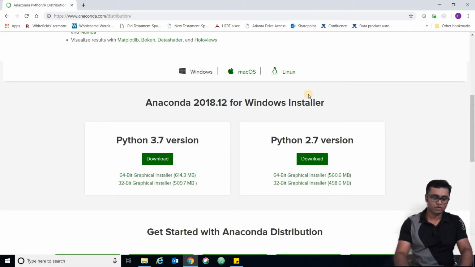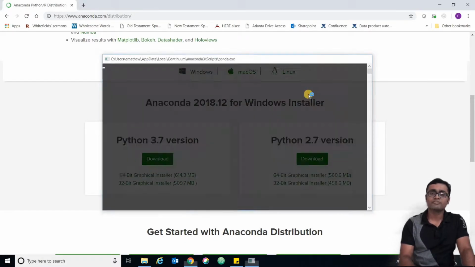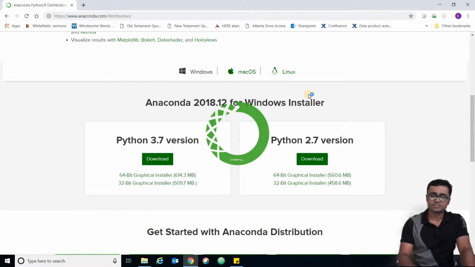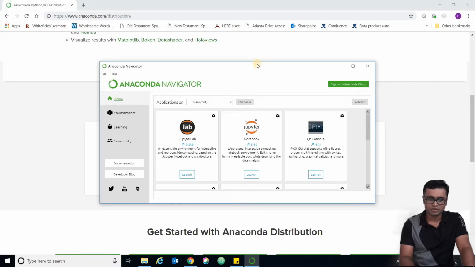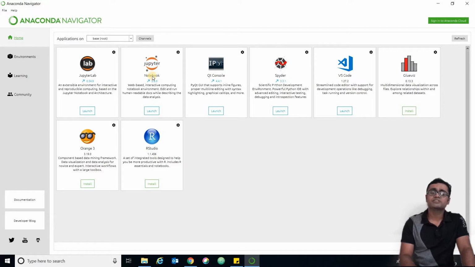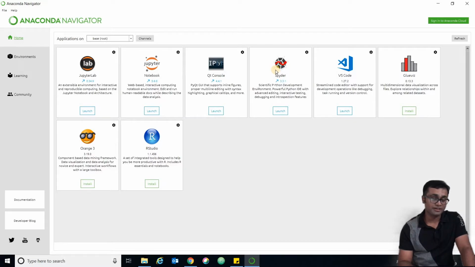Once that is done, all you have to do is open something called the Anaconda Navigator. You have the Anaconda Navigator installed after you have installed the Anaconda distribution using the installer which gets downloaded. Now in the Navigator you can see a few things like JupyterLab, Notebook, Qt Console, Spyder, VS Code, and so on. If you want a good IDE for Python, Spyder is a good IDE, which you can explore yourself. Of course, the one which I want to use is Jupyter Notebook.